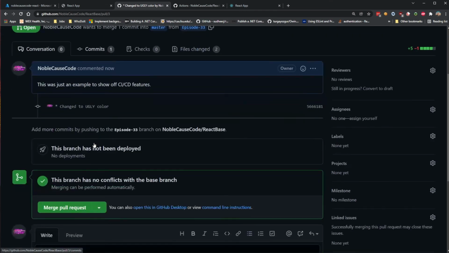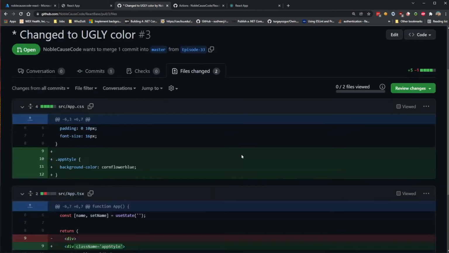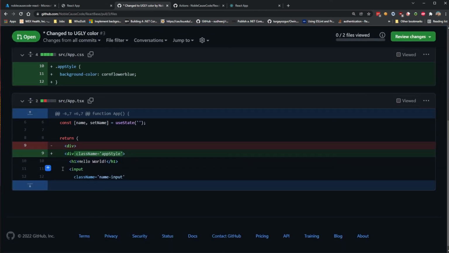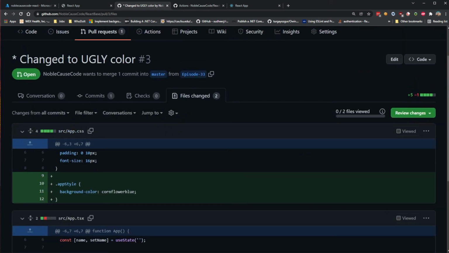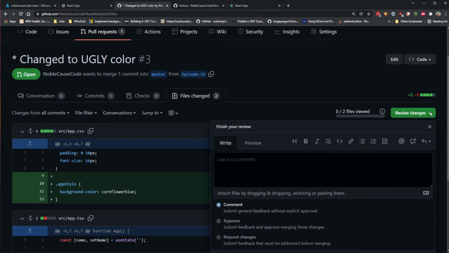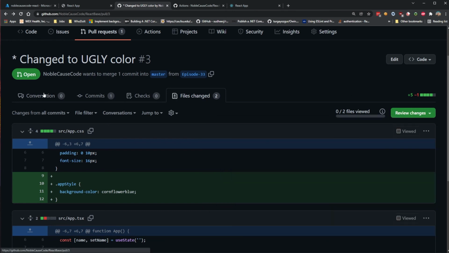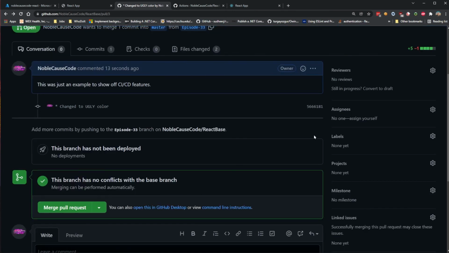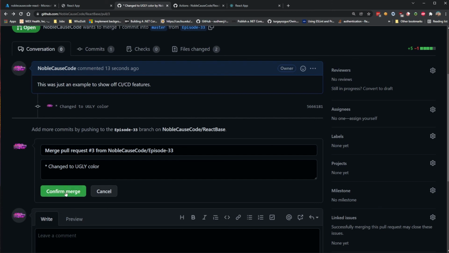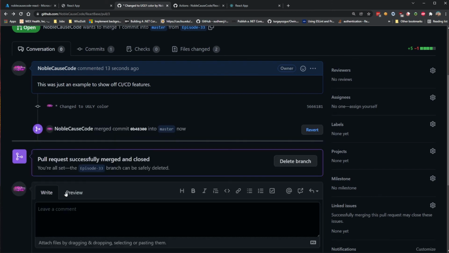And so I'll create my pull request. I can look at the files changed and I can see what I did. I can comment on this if I'm working on this with others. I can review the changes and write comments and all that fun stuff. Once everything is good and I'm happy, then I can merge this pull request. And so I am going to confirm the merge. I'm not going to delete the branch because I want to leave that for everybody with 33.